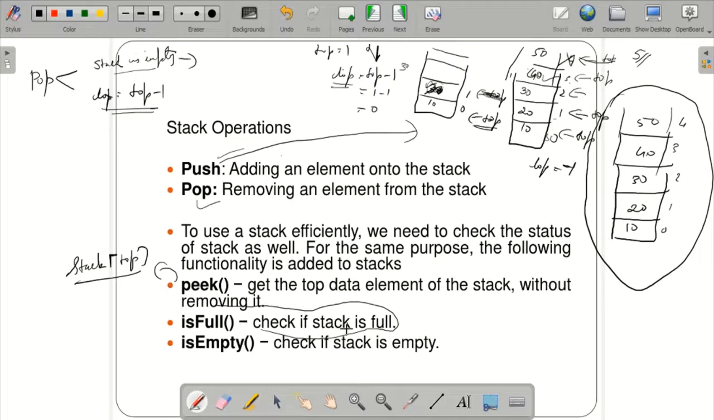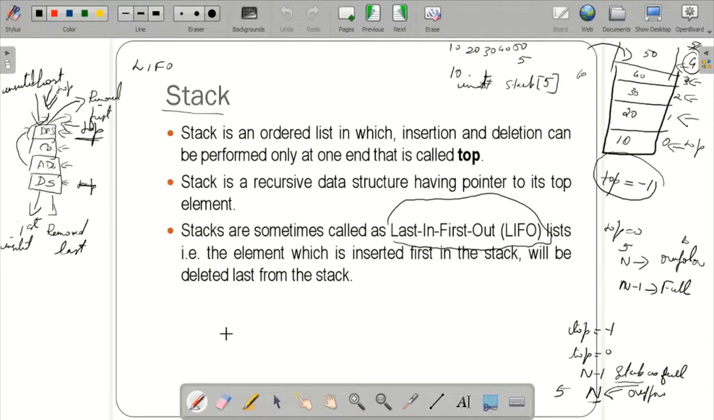So in the stack operations, we will be performing push and pop. To use a stack efficiently, we need to check the status of the stack as well. So we'll be checking functionalities like is full and is empty. Is full comes in the push operation. Is empty will be checked in the pop operation. So this is regarding the definition of the stack and the stack operations.